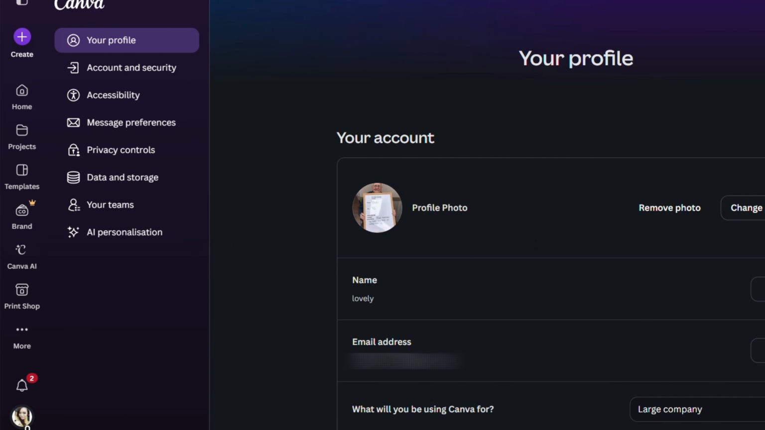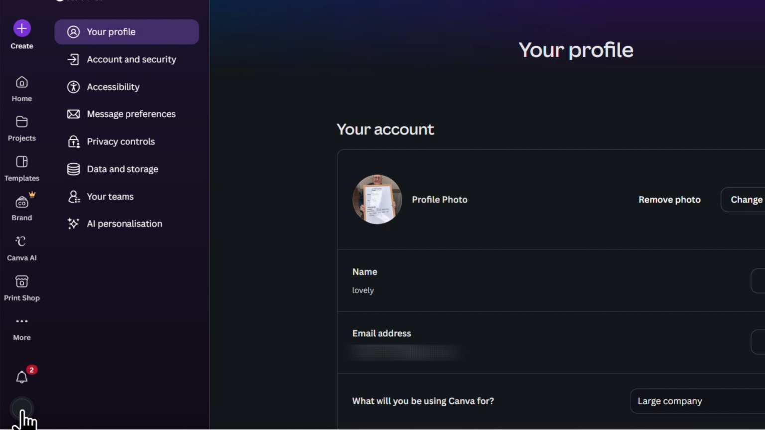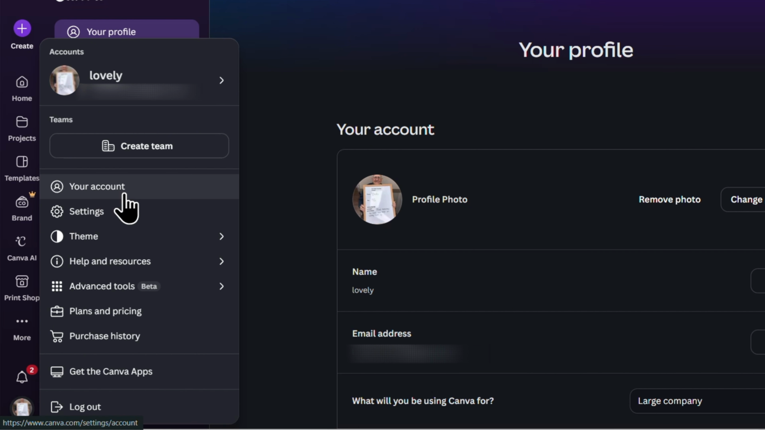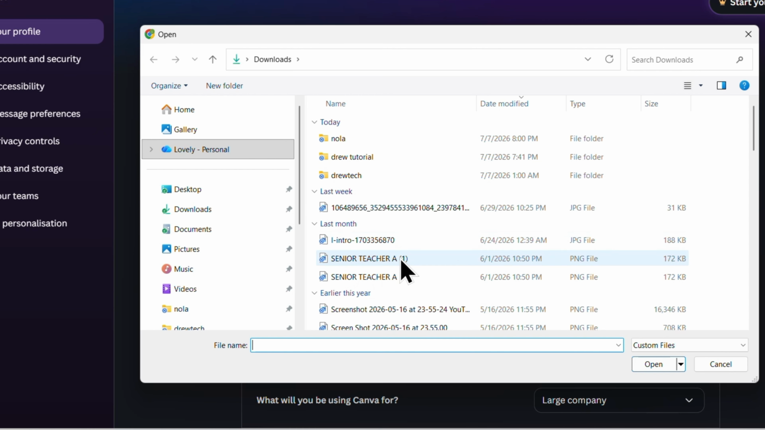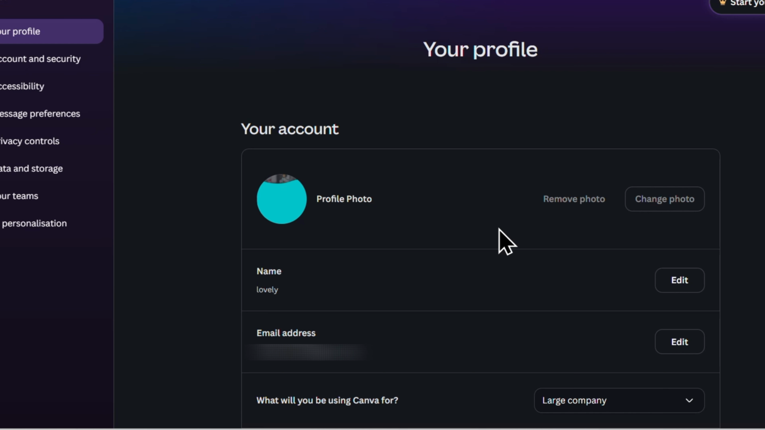So again, just go to your profile in the bottom left corner, then go to your account, then under your profile, click change photo, and then change your photo. And that's it.